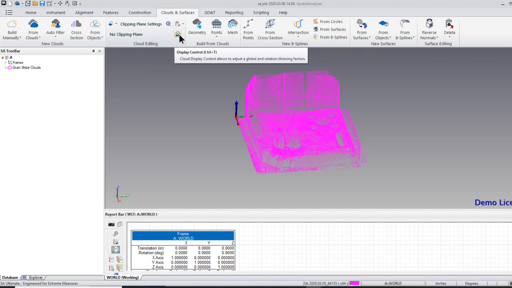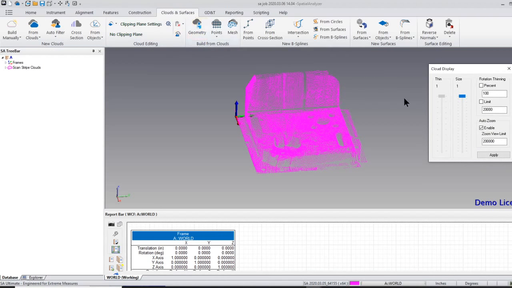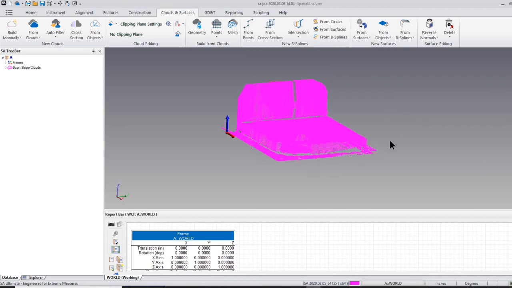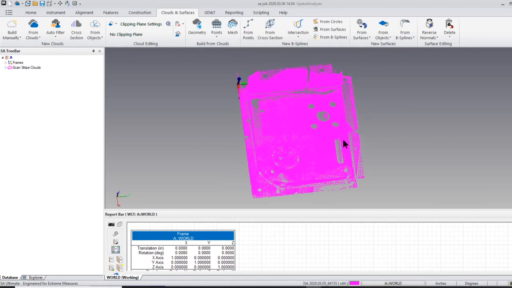Directly below it is this button, our display control, and that will also remind you if you hover over it of the hotkeys. Control-T for that. So I'm just going to bump my size up from 1 to 2. Hit apply, and that just bumps up each of the cloud points to twice the size. Just a nice visibility there.